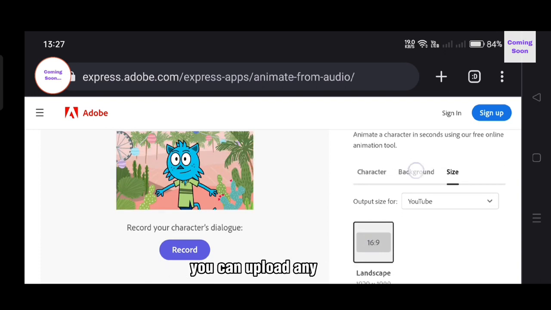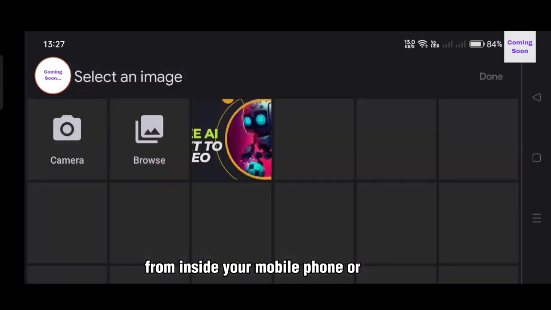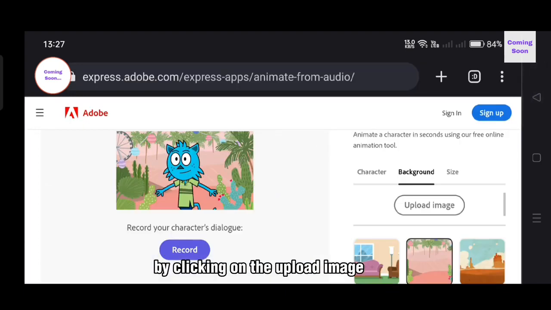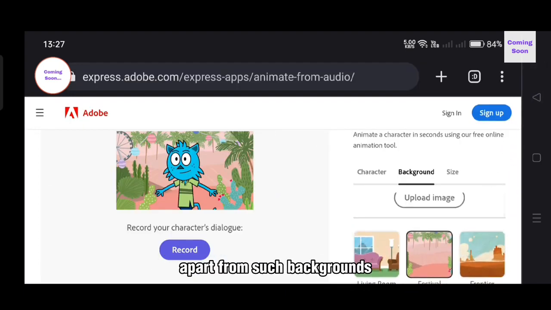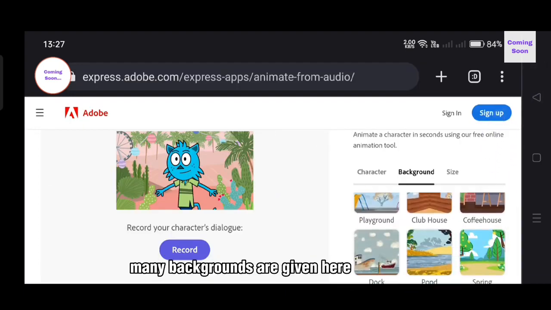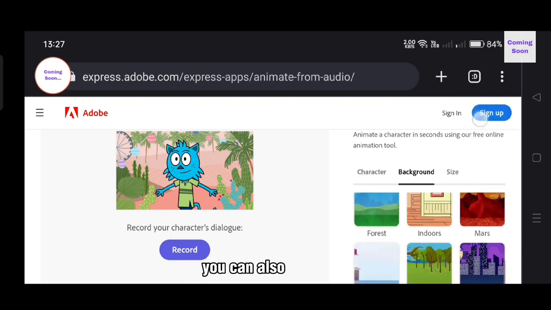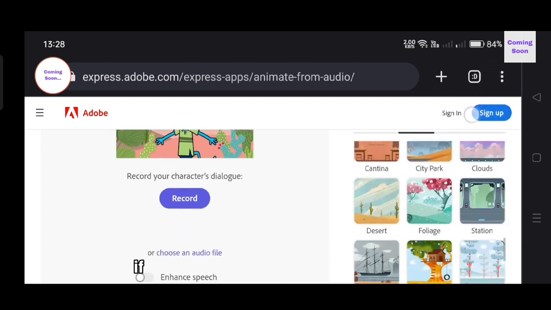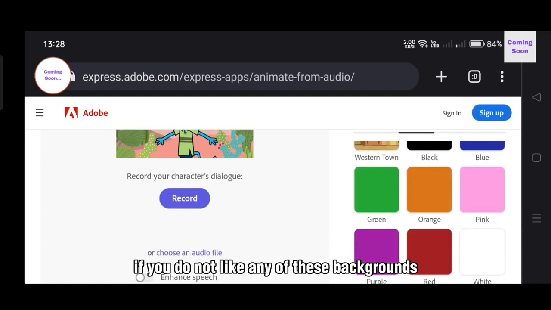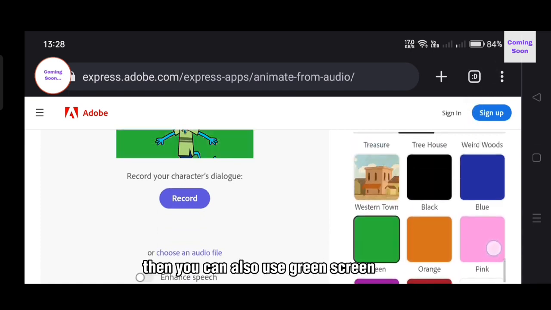You can upload any image from inside your mobile phone or laptop by clicking on the upload image here. Apart from that, many backgrounds are given here by default. You can also use them. Apart from this, if you do not like any of these backgrounds, then you can also use a green screen here.